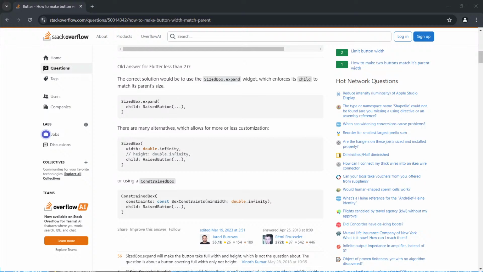Wrap with sized box with double.infinity. Yep, it does. So this is how we can do it. So if you wrap it, any button will take up its parent's dimensions. So if you fill this with infinity, it does work. So this is what we wanted.